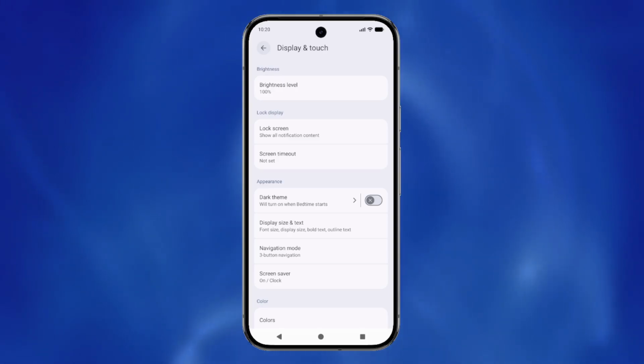Now, you'll see a section labeled Appearance. Under this section, you'll find an option called Dark Theme. This is the setting that will change your phone's entire interface to a darker color scheme, and it will also affect how apps like Zoom display on your device.